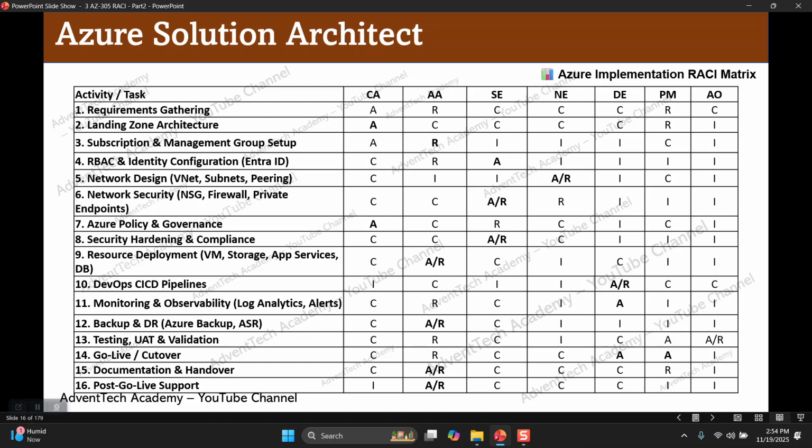Who should be consulted? Security engineers. When we are gathering the information for a cloud project, security engineers should be consulted. He will provide input on the security part: what are the security policies, how to implement the security? Network engineers and DevOps engineers are also consulted.